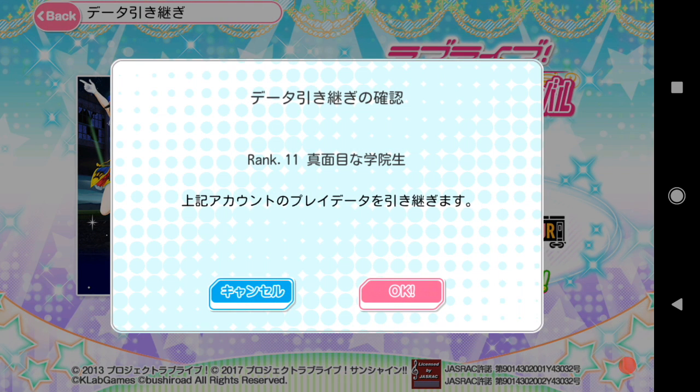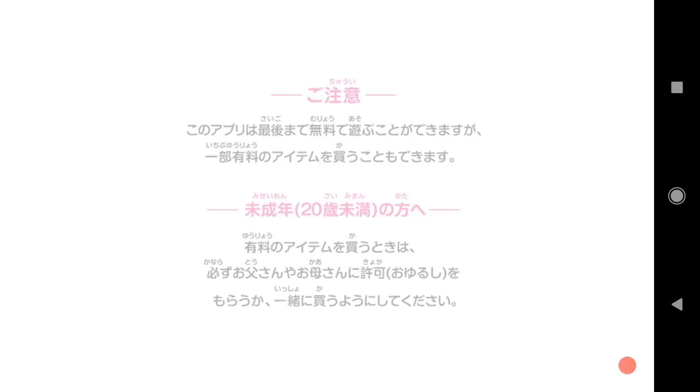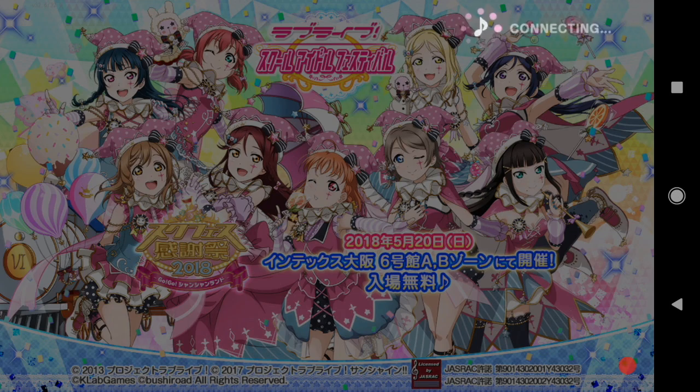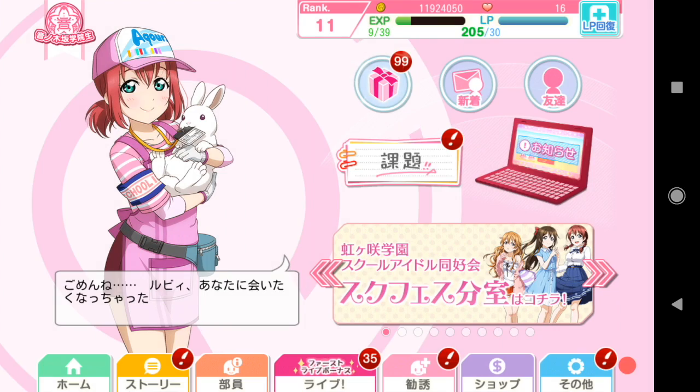You'll get taken back to the game, and it'll show you the account that you're transferring. Make sure it's the right account, and hit OK. And just like that, your data has been transferred.